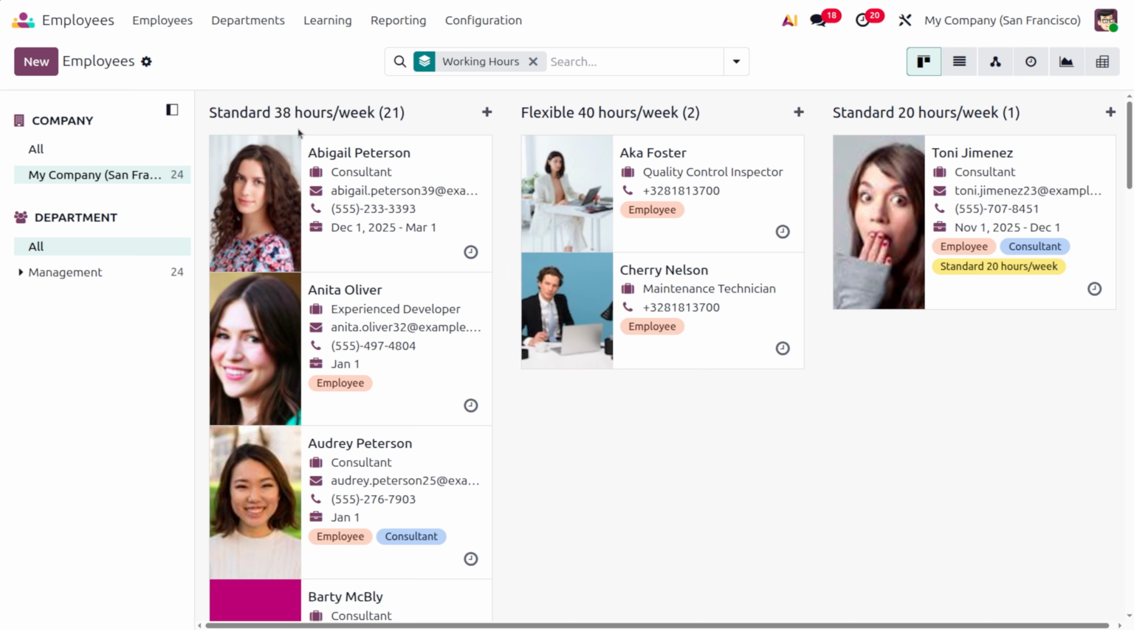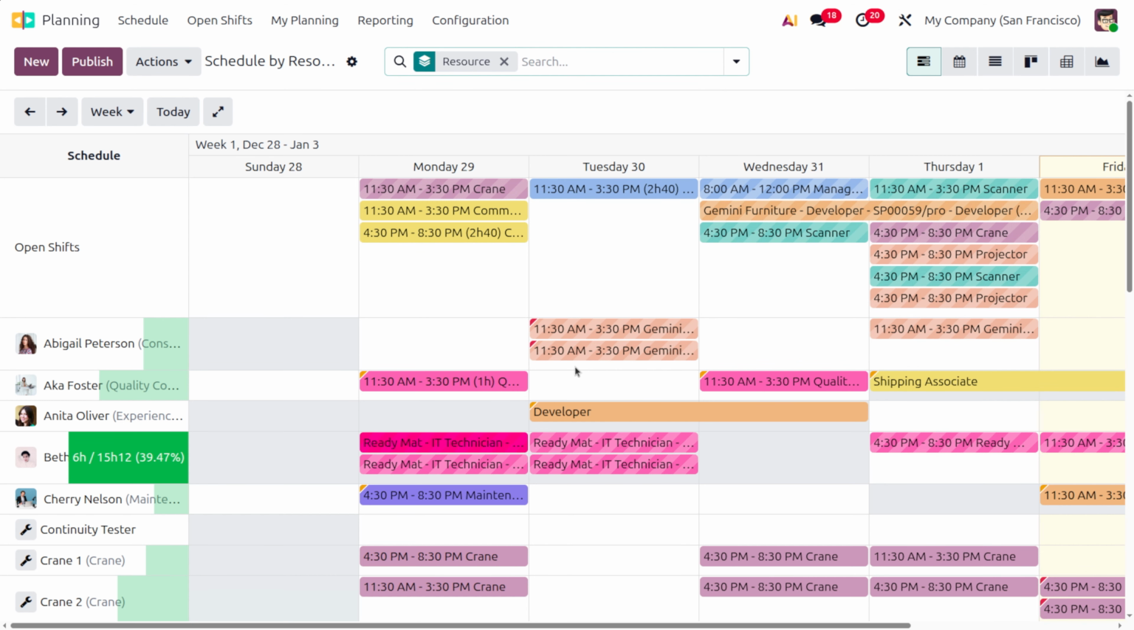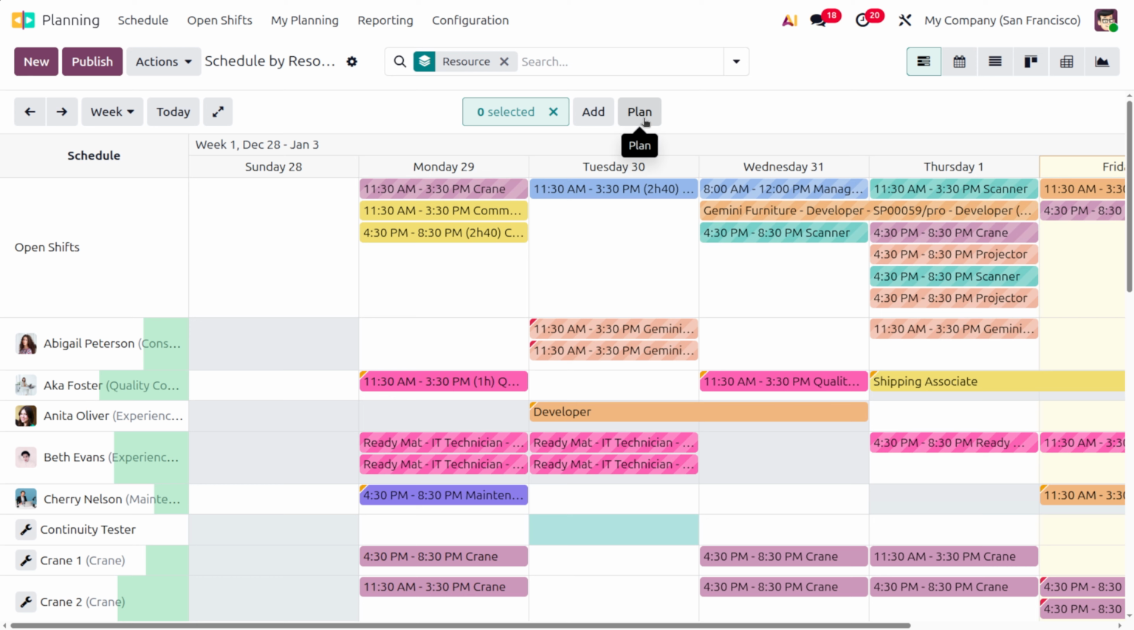Okay, now let's see how these are planned in the planning module. So let's move on to the planning module. From the planning module, you would be able to see all the plannings and the resources which have been done. And currently, we are in the Gantt view, and I would like to add a planning for the employee or the resource, continuity tester.